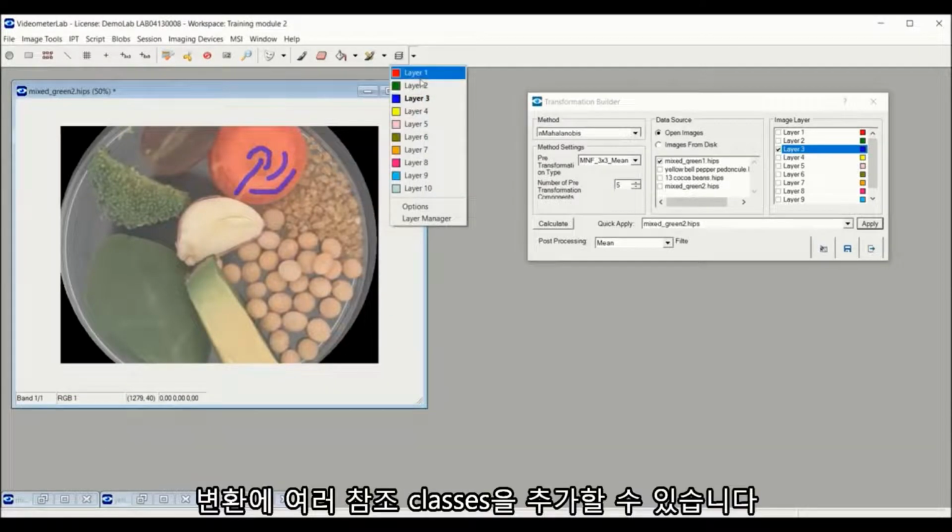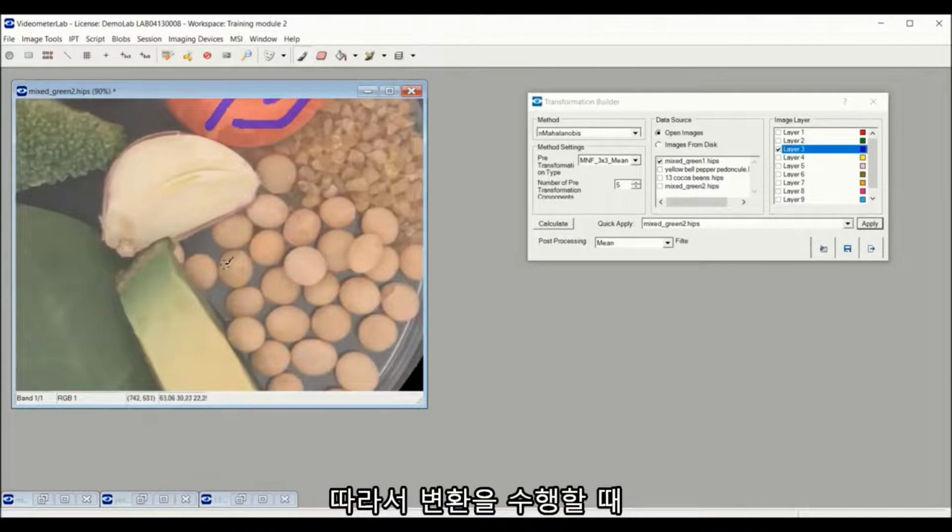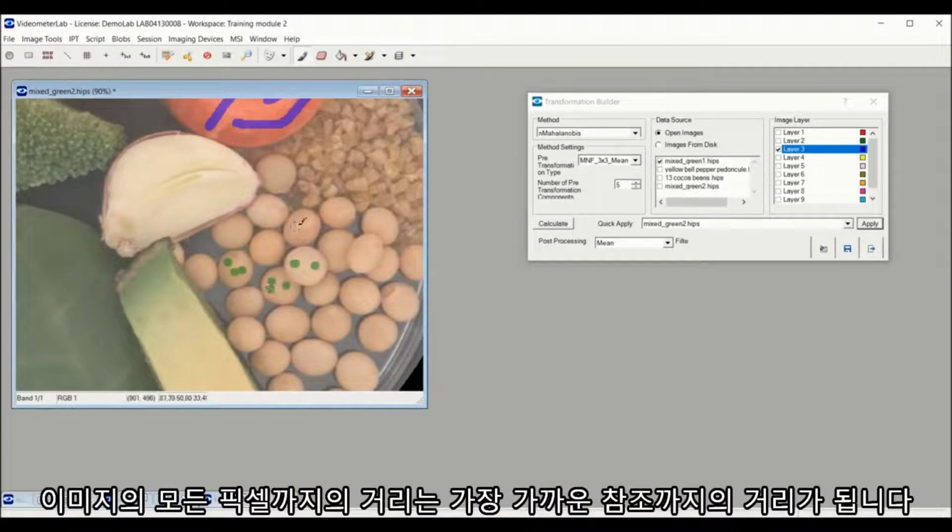For the Mahalanobis, it is possible to add several reference classes to the transformation. So, when you perform the transformation, the distance to all the pixels in the image will be the distance to the closest reference class.